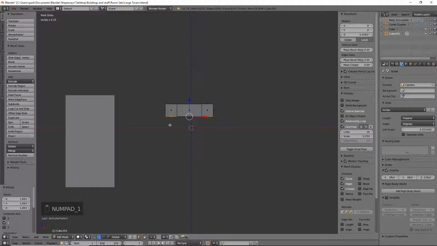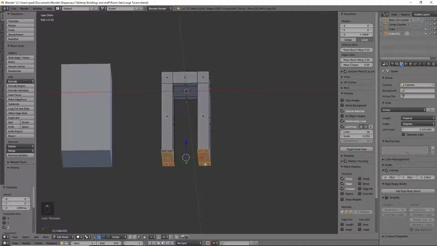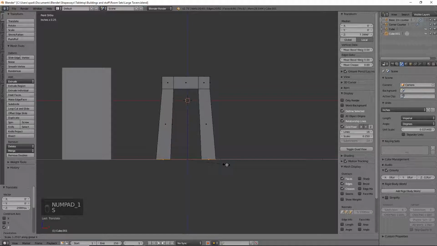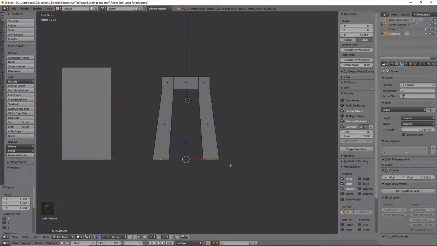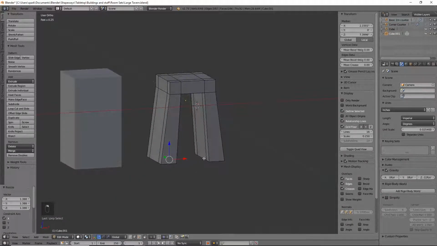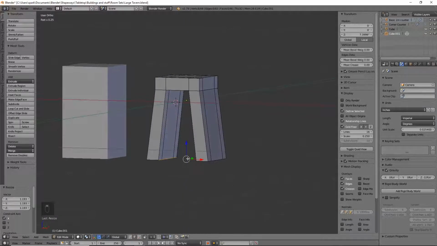Front view. E to extrude, and we're just gonna pull those down. And then we want to flare those out. So I'm going to hit S X, maybe like that. Got a little messed up, so we'll have to just grab these edges separately and make that maybe like that. Looks a little bit better.